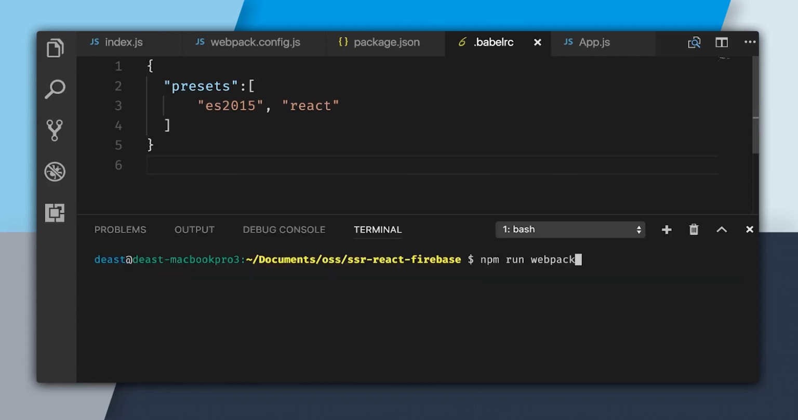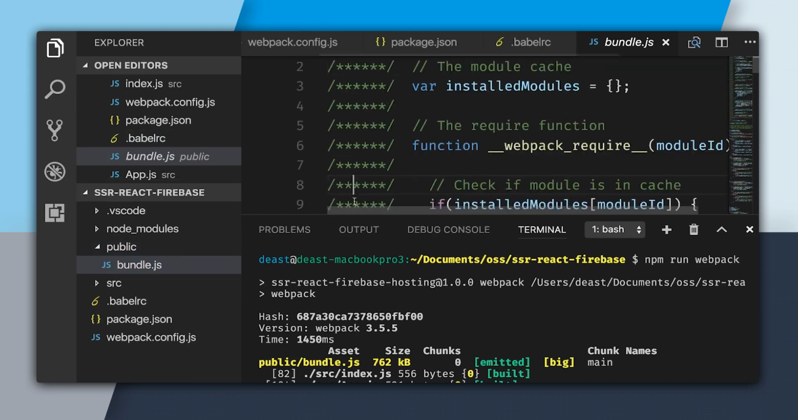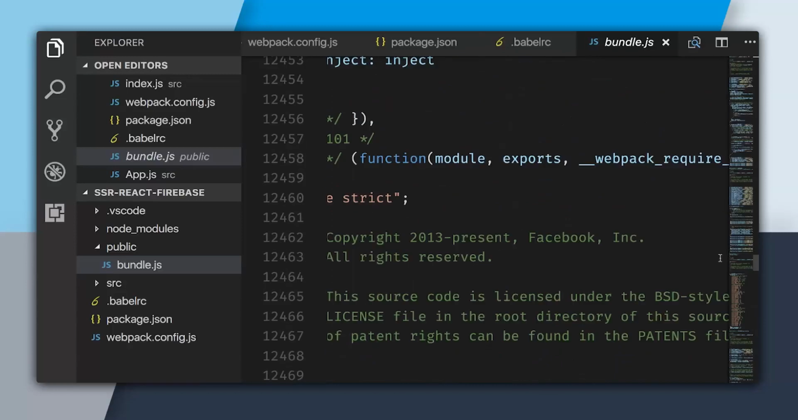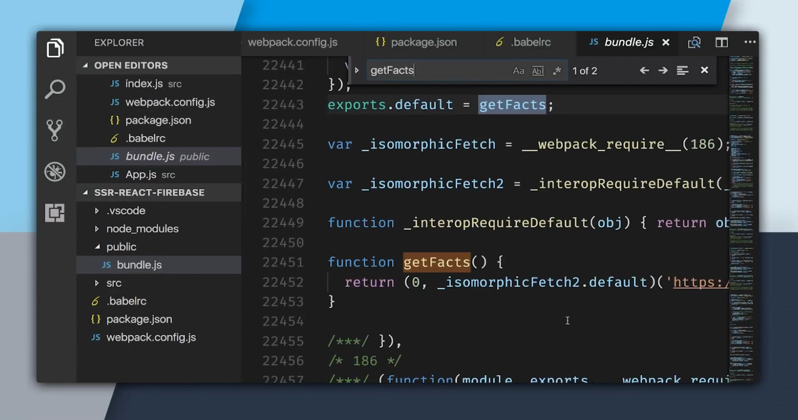So now that this is done, we'll run Webpack again. And just like that, we don't have any problems. So if we go into our public folder, we see our bundle.js created. It contains React, React DOM, and even our code. So if I search for getFacts, we can see that that's transformed, and it's just the transformed version of our getFacts code that we wrote in index.js.